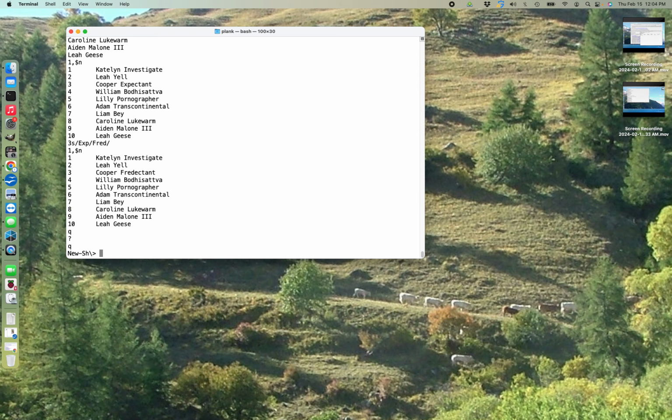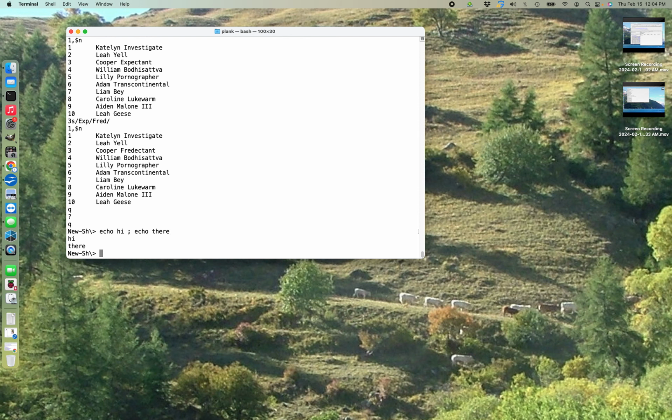Okay, you can combine commands in two ways, well, more than two ways. One is with a semicolon. Okay, so a semicolon will combine your commands. So what here? Echo hi, echo there, right? That just had those two commands. Sometimes not overly useful.